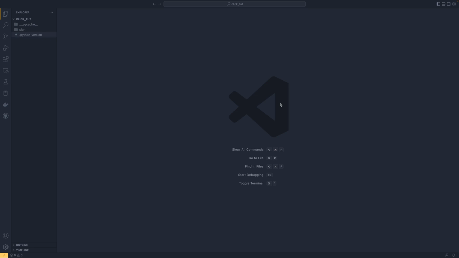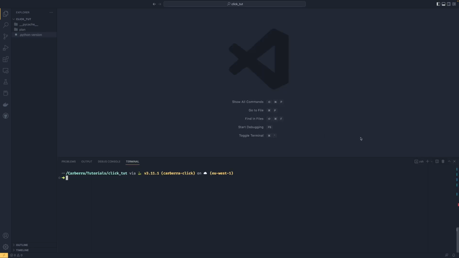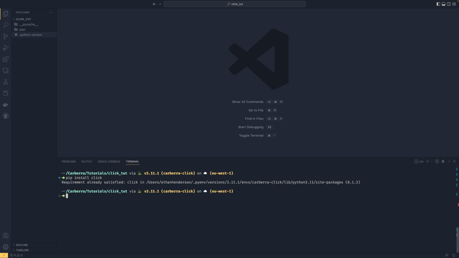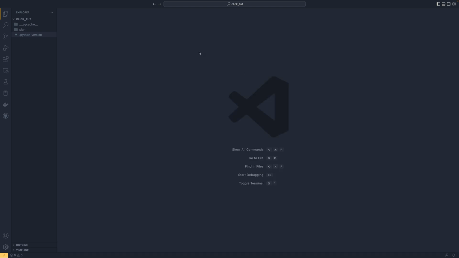So, to actually use Click, all you need to do, once the terminal decides it wants to work, there we go, is to just do pip install click. I've already installed it, so there's nothing to install, but it also has no dependencies either, which is really nice. So Click is the only thing you're going to be installing. It's not going to install a load of other stuff.